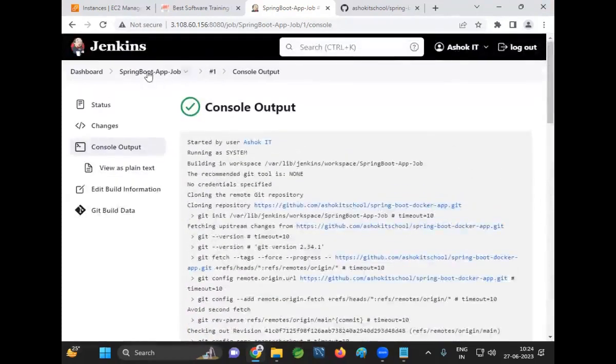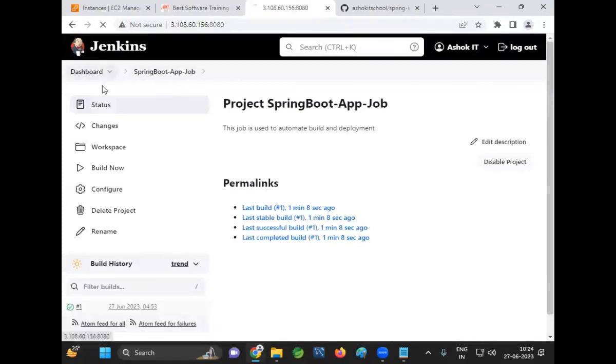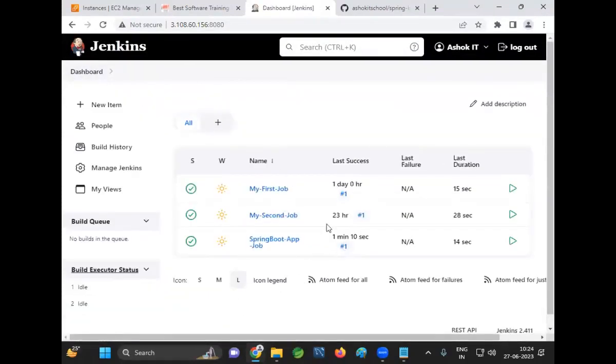So here in the real time, whatever the job we created, that job will be created as a pipeline. Pipeline, nothing but set of steps. First step, take the code from the GitHub. Second step, do the Maven package. Third step, create the Docker image. Fourth step, run the Docker image. So we are going to create a Jenkins pipeline. Pipeline, nothing but set of steps to perform build and deployment process.